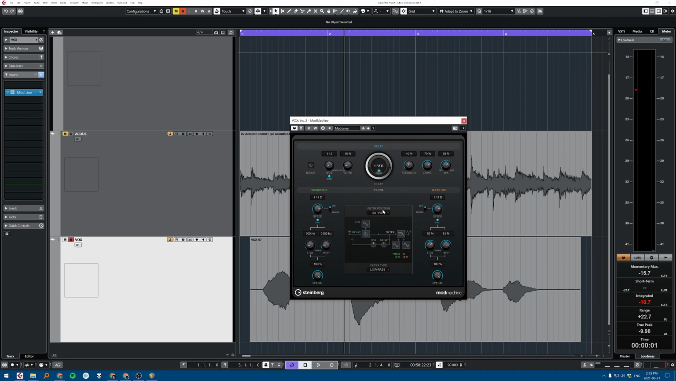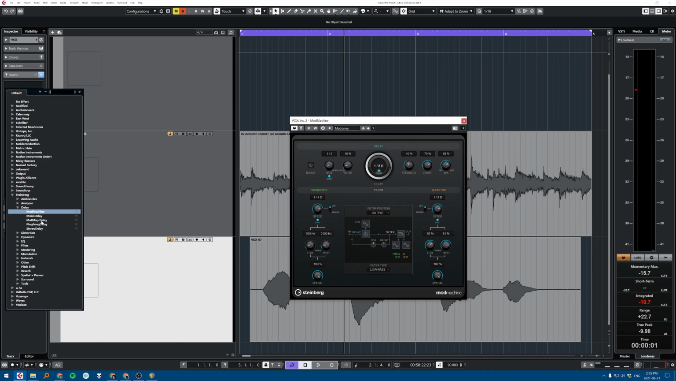It's a more complex delay. I actually do not use it that often, but some presets are cool sometimes when you're looking for some interesting delay throws. So that's what I mostly use it for.